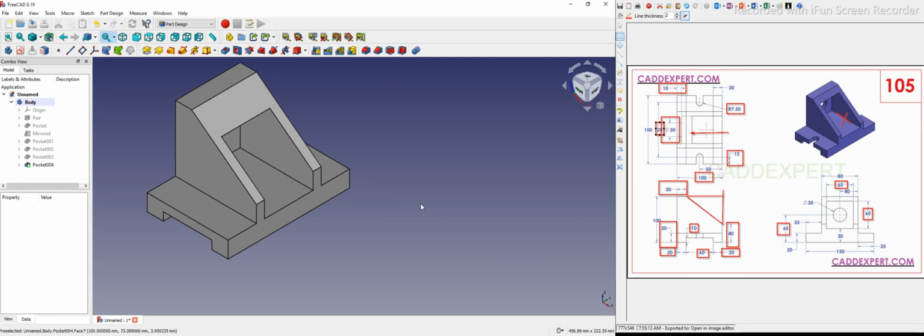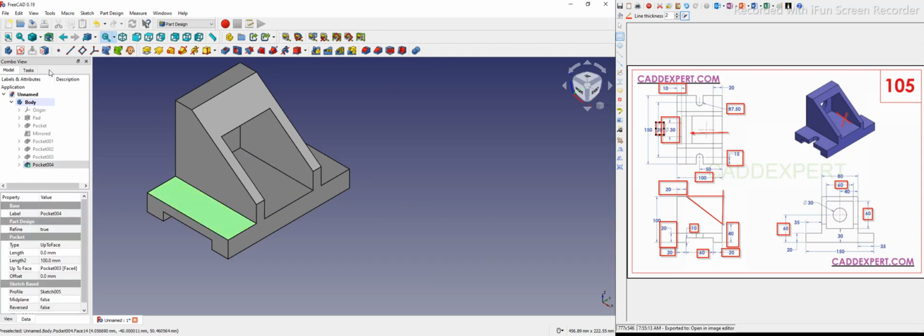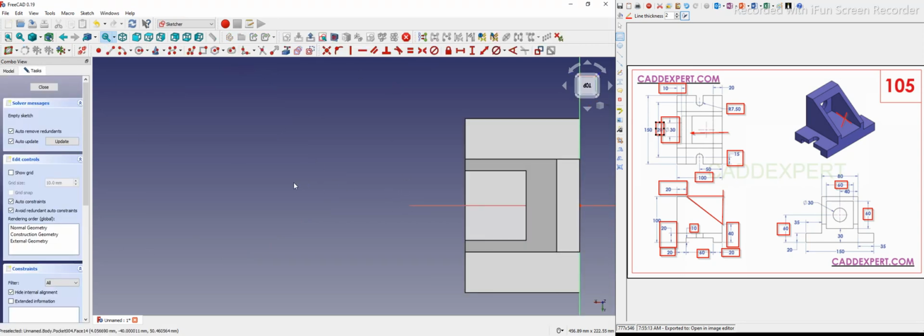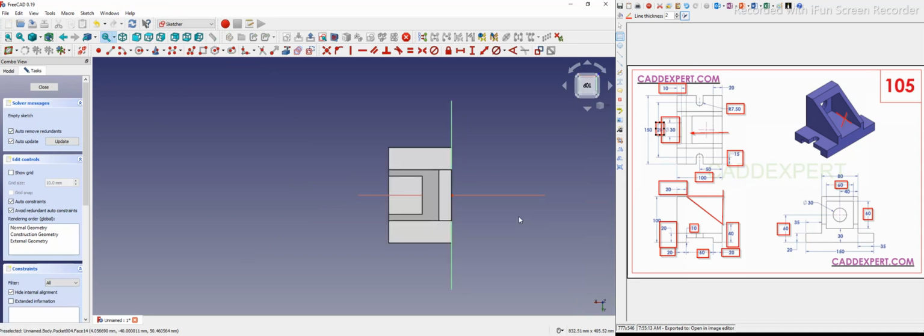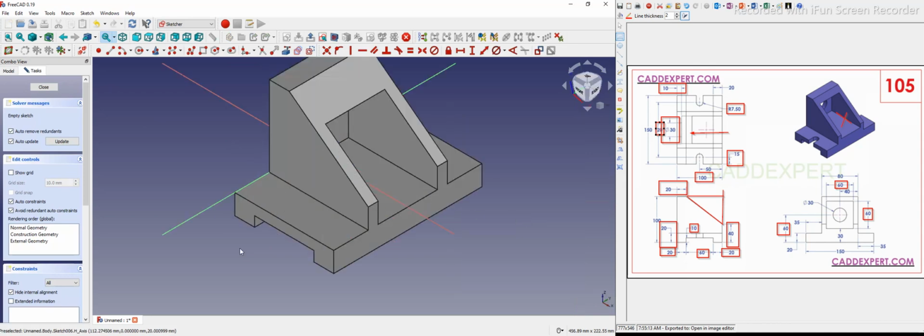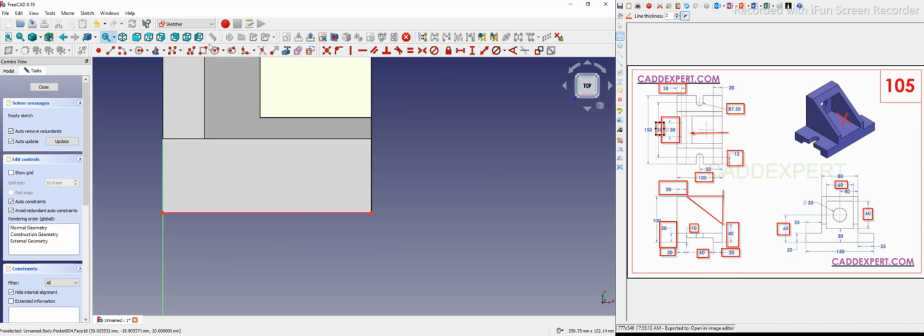So select this face, and I will draw a sketch here. So I will project the edge here, and I will select the slot tool.